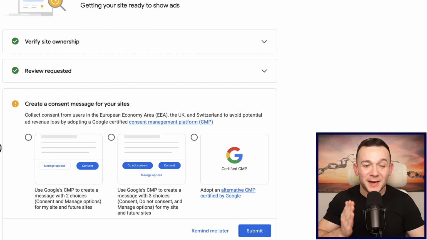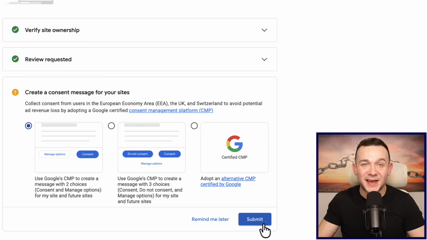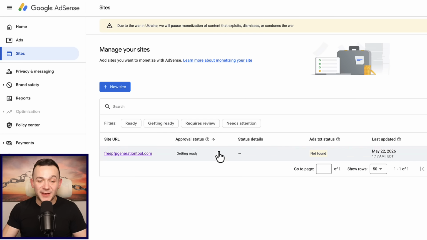And the final step is to simply select one of the first two options to create a consent message for your site, just to make sure that you're adhering to regulations. Now, once you've selected it, you simply want to click onto where it says submit. And you'll then be able to track the approval status for your site by clicking onto where it says sites on the left-hand side here.